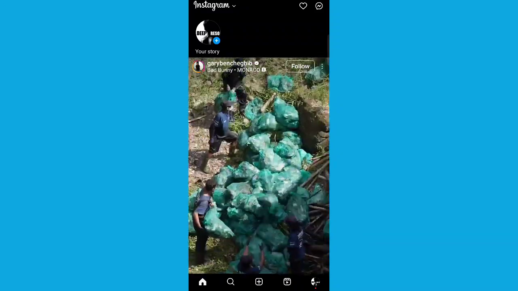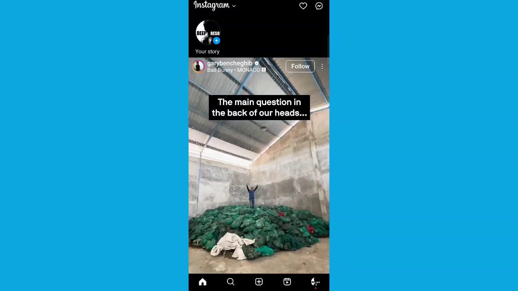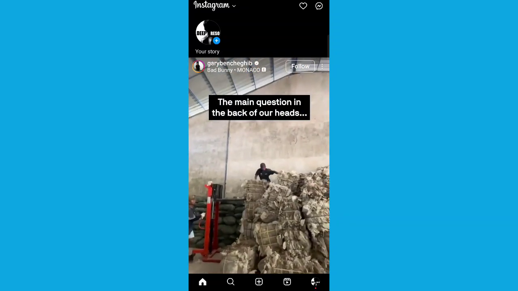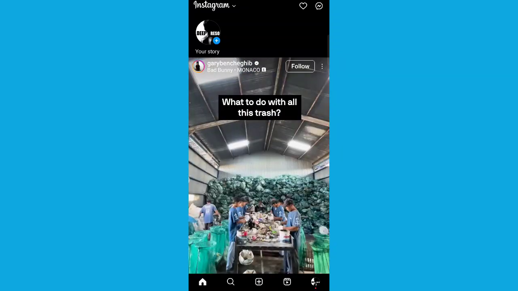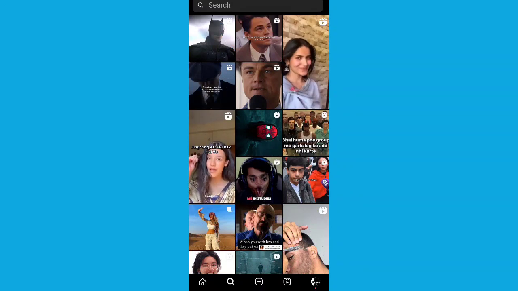So let's say you want to find someone, but you don't know their name. What you can do is go to the search option. As you can see, click on the magnifying glass at the bottom. After that, click on the search bar.